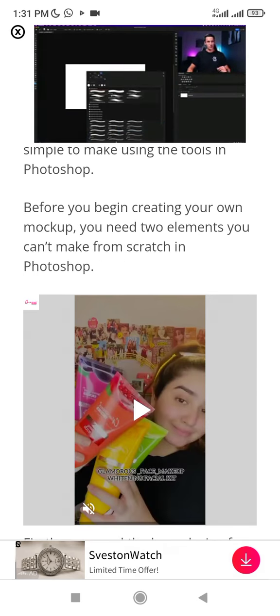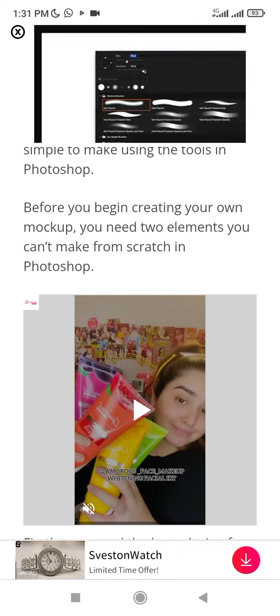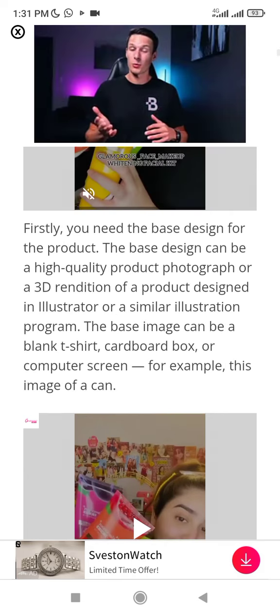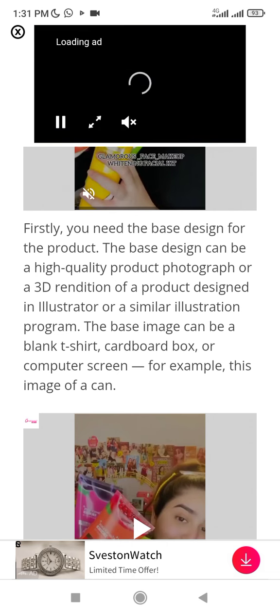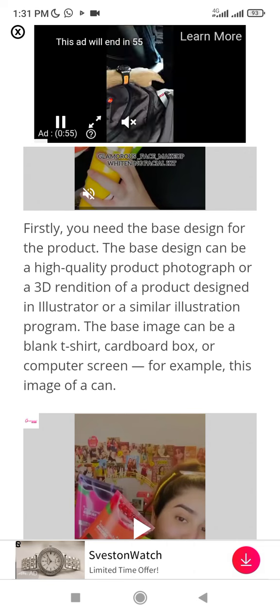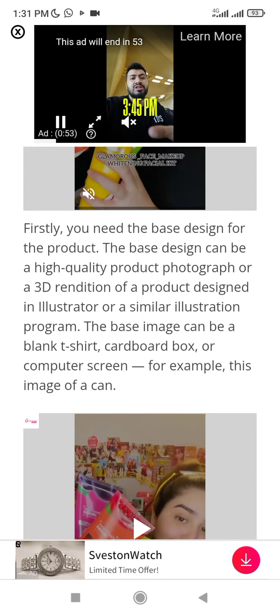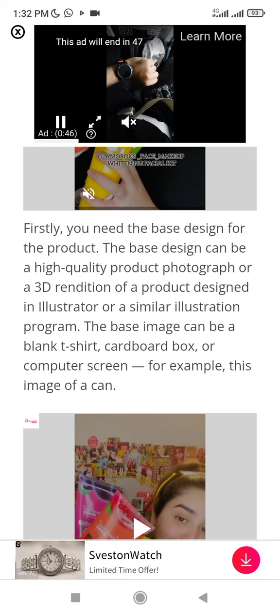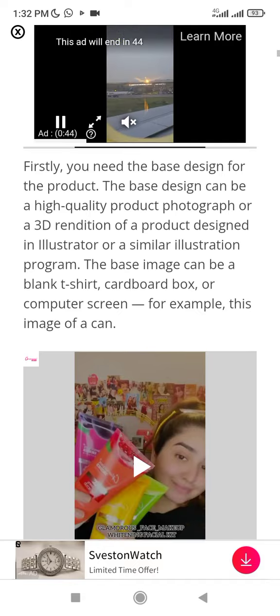Before you begin creating your own mockup, you need two elements you cannot make from scratch in Photoshop. Firstly, you need the base design for the product. The base design can be a high quality product photograph or 3D rendition of a product design in Illustrator or a similar illustration program. The base image can be a blank t-shirt, cardboard box or computer screen. For example, this image of a can.